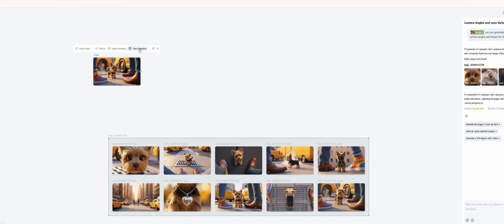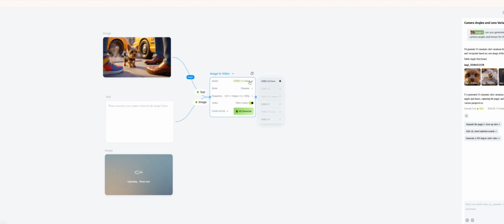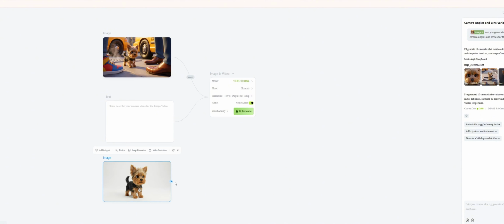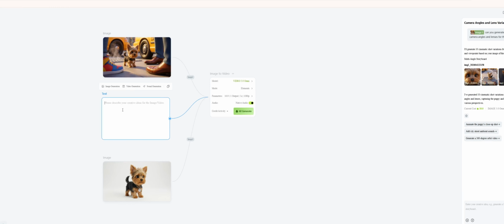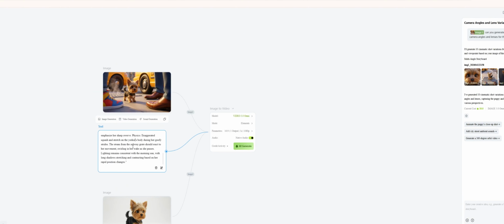Not too bad. I'm definitely going to use some of these. The first step is going to be to animate this first image by clicking on video generation. Then I add my character reference, connect the elements using Omni 3 model, and insert my prompt. Make sure everything is good to go and hit generate.